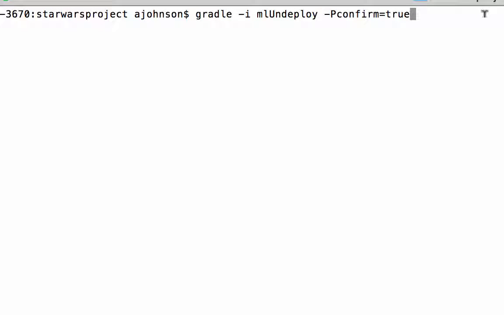Again, open a command line or terminal window and change to the Star Wars project folder in the Episode 4 folder in the ml-gradle series exercise downloads. Undeploy the previous project by typing gradle -i ml undeploy -p confirm=true, and then press enter.